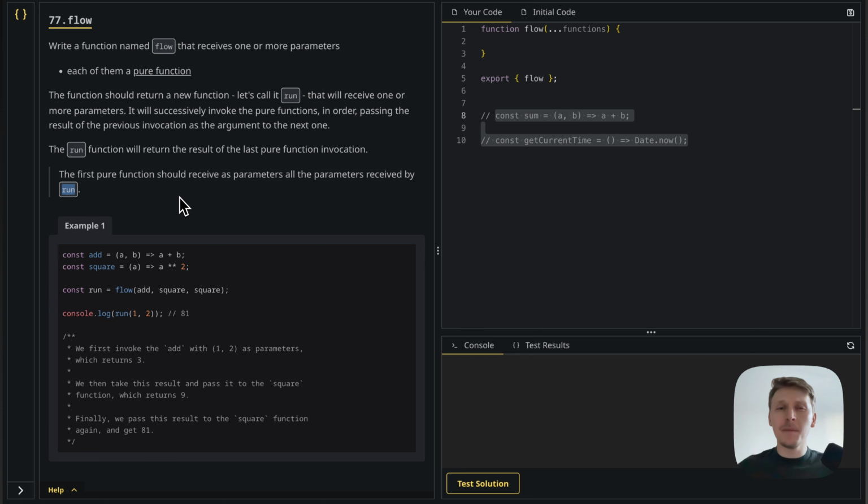Again, I know this might be a bit complicated, and since we're in the advanced sections, the descriptions are kind of complex because there's a lot going on, but I think looking at the example is going to make things 10 times easier. So I have here two pure functions: add, which receives two parameters and adds them, and square, which receives a parameter, a number of course, and computes its square by multiplying it by itself. The run function we get by calling flow with add, square, and square. Then we console log run of 1, 2, and we get 81.